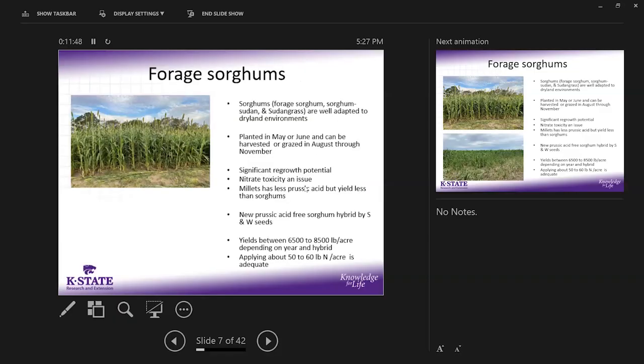Then we look at forage sorghums. We've been doing these variety trials in Garden City, Belleville, and then in Hays, where I'm located. We've done sorghum-Sudan grass, forage sorghum, and then we also look at millets. We plant this in May or June. Most of the time, even if we have very dry springs, we tend to have rain in May.